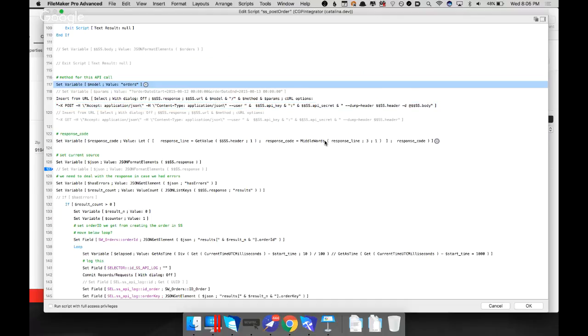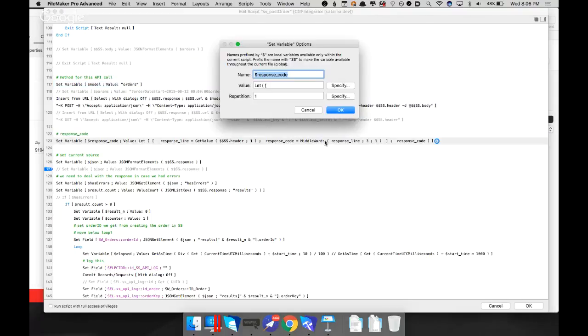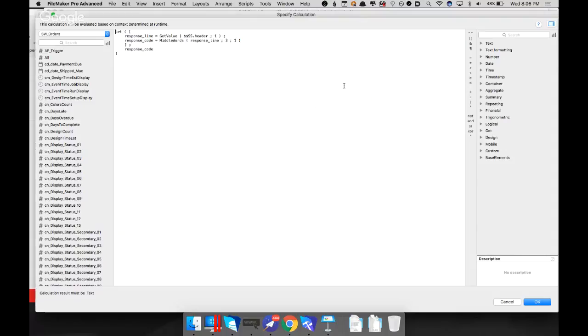I'm just looking for that. In PHP or Python or so many other languages, it's so easy to get some of this stuff. In FileMaker, I've got to do this just to get that number 200, because that's the thing that tells me it's okay or it's waiting or it didn't work.